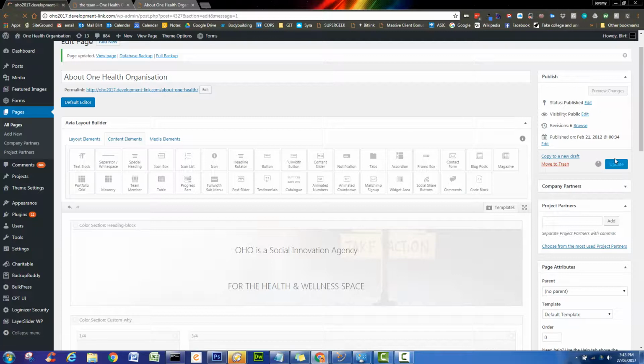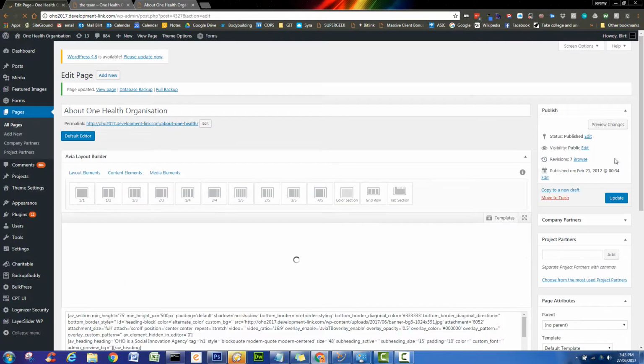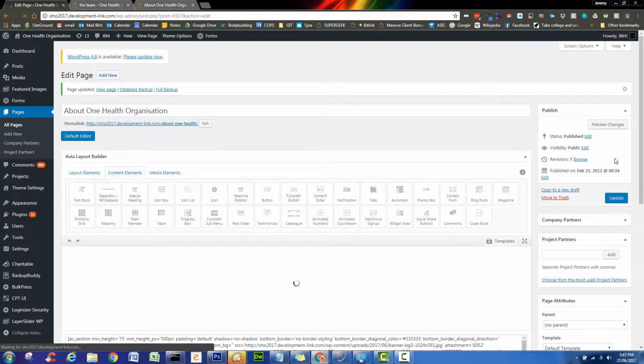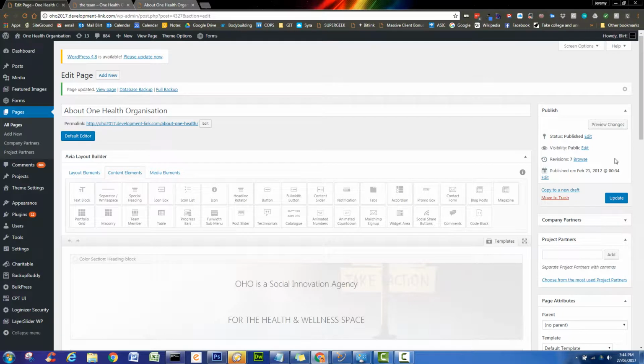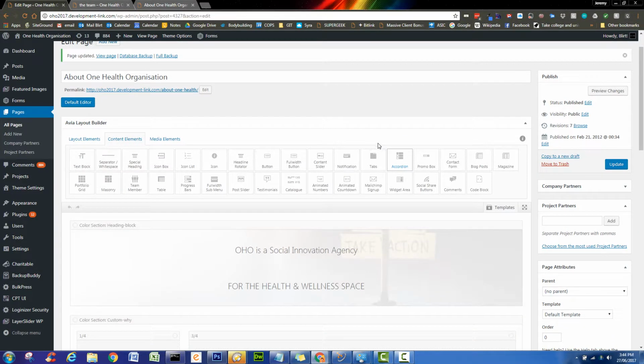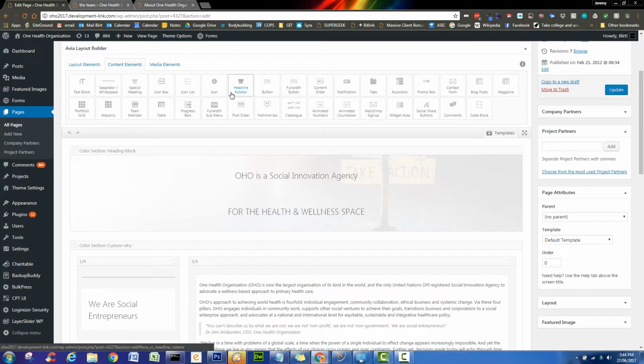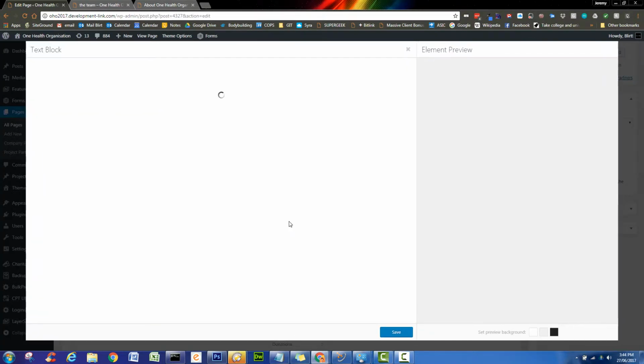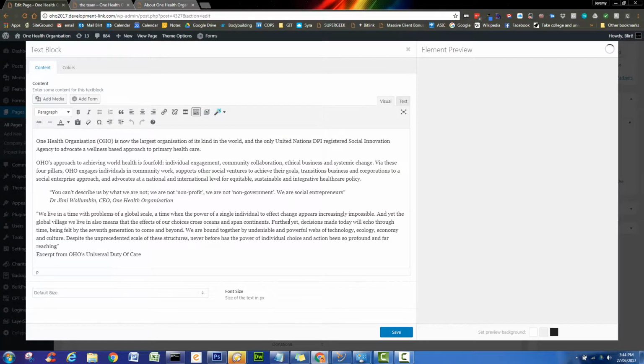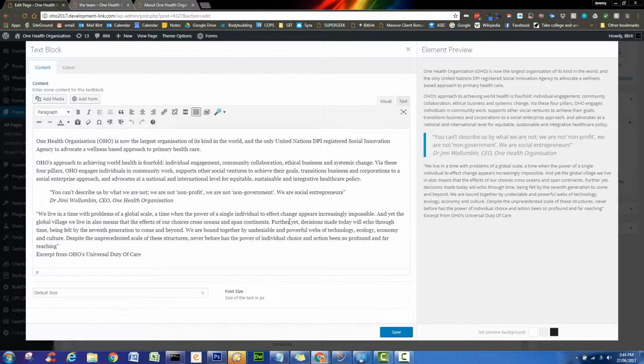Okay, so that's a fairly quick run through on just editing existing pages using the pre-existing templates. I will just go into the text section just to show you a few little things. My recommendation when you're working with text is that you copy and paste text in first, just without any styling or layout done.